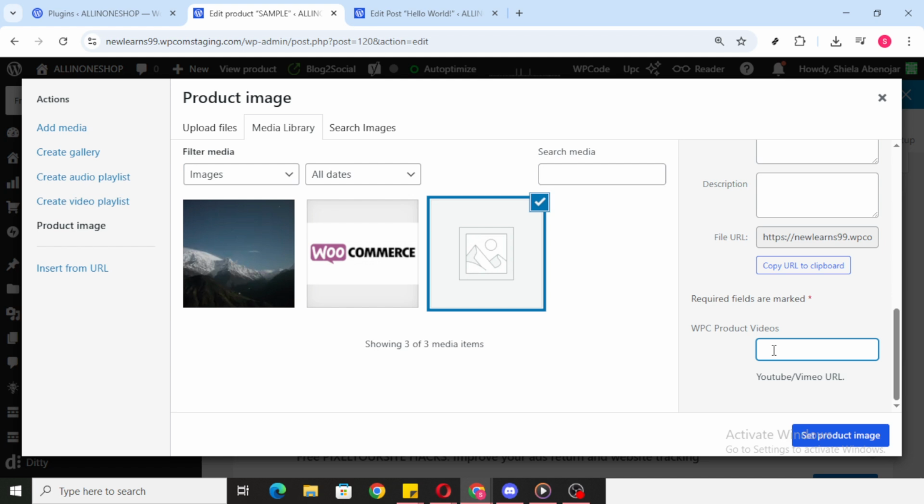After you paste the link, the plugin handles the embedding for you, so there's no need to upload large video files to your site or adjust complex settings. That's it. Your product now features a video. When customers view the product page, they'll be able to watch the video right alongside your images, giving them a clearer sense of the item's features and benefits.